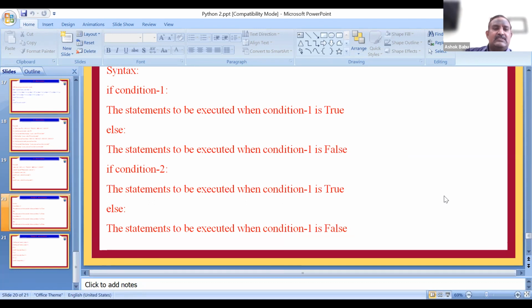In multiple if-else, if is there, else is there. If condition is there, else condition is there. Again, we have a second if, a second else. There are multiple if-else statements and conditions. The else statements will be executed when condition 1 is false. If condition 1 is true, then the if block is executed. Otherwise, if the condition is false, then the else statement will be executed.